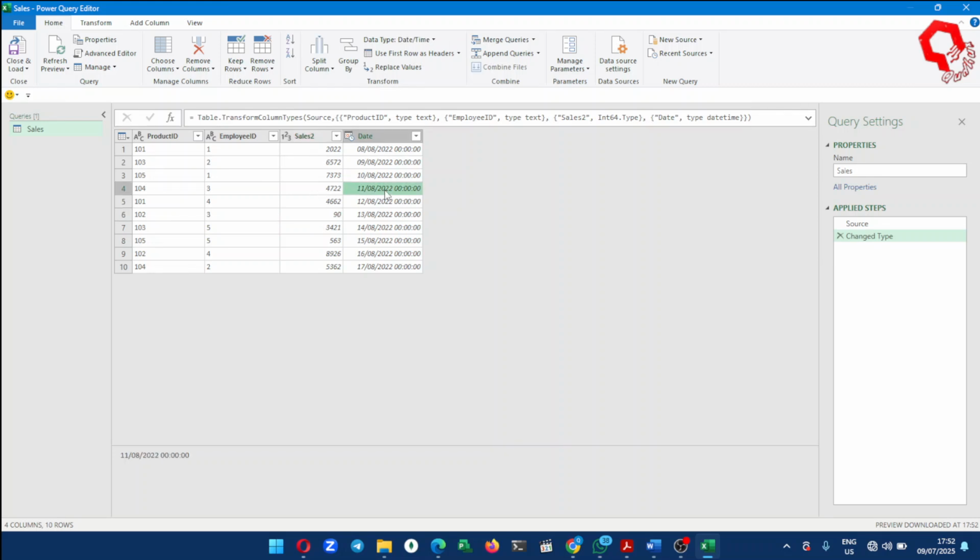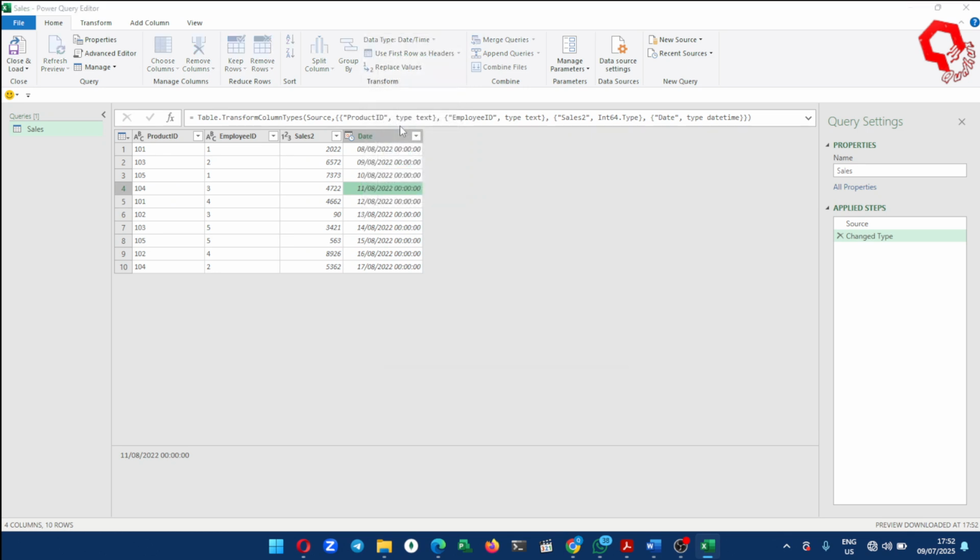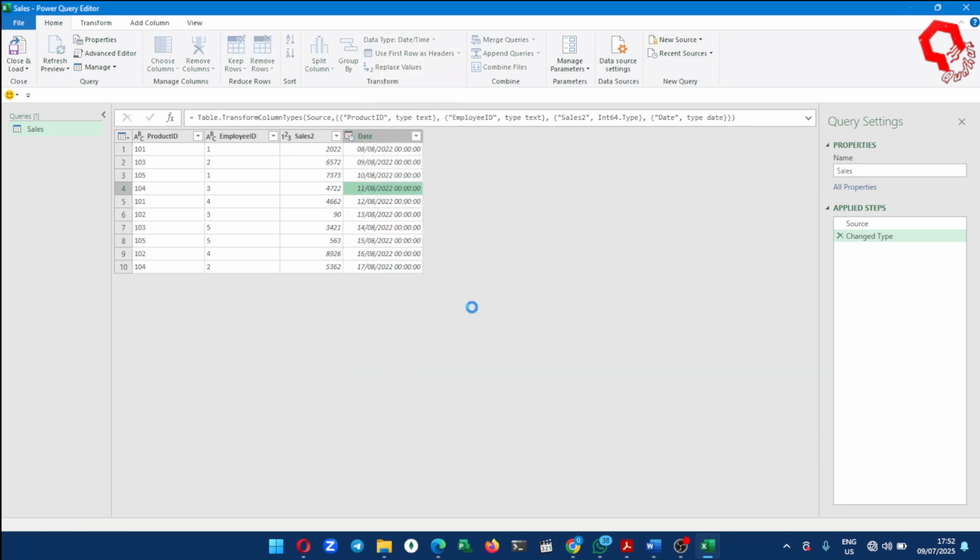Then this, you can see I have dates and time. You can see the icon too. We have calendar and clock. So I don't want date and time, I want only dates. I come here, then change to date. Yes, good. That's done. I can now load.